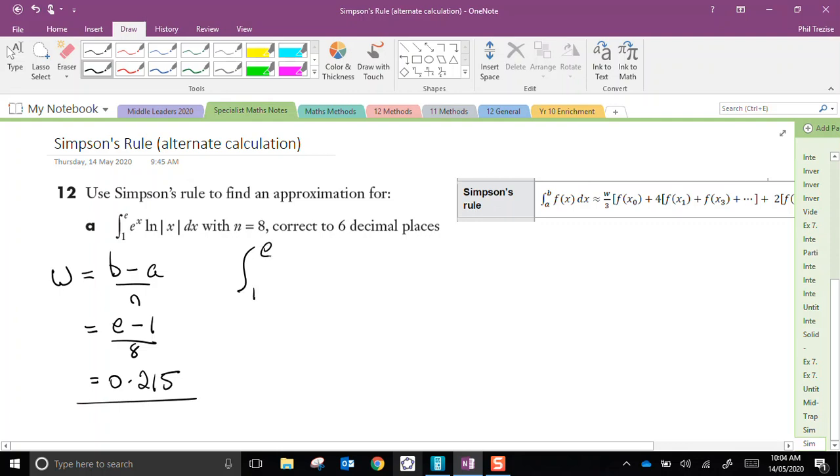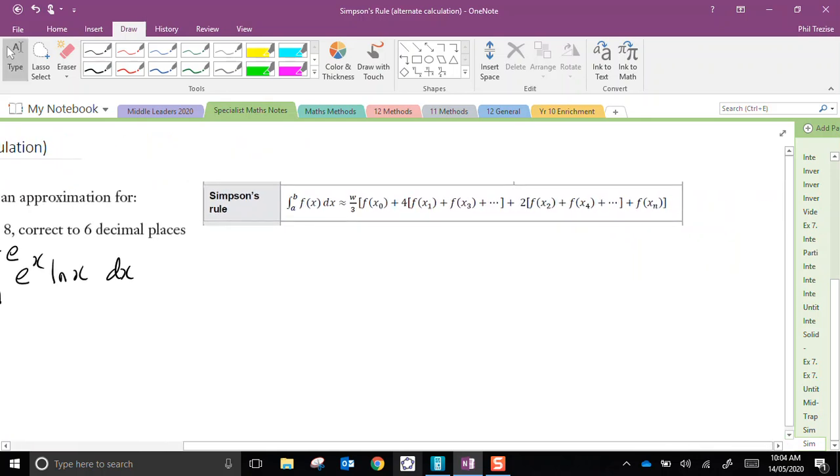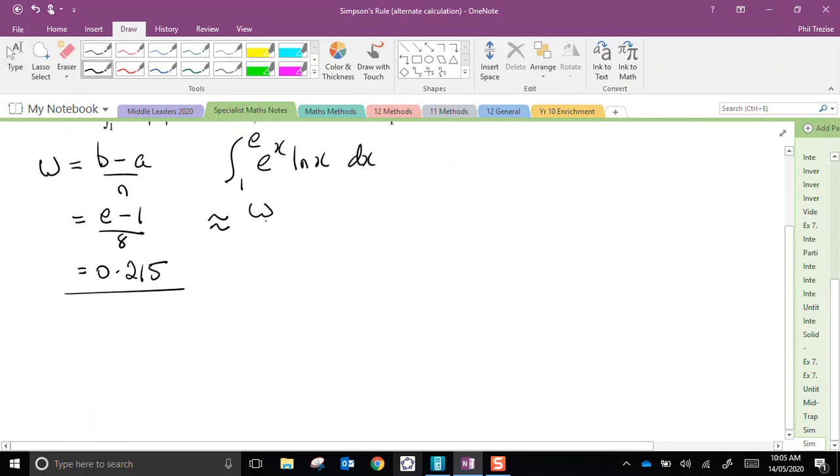Now here comes Simpson's rule. The integral from 1 to e of e to the x ln x dx is approximately. Now I've just copied out, that's a cut and paste of Simpson's rule from your formula sheet, so that's what you'll have to work from when you're doing this under exam conditions. Let's just do W over 3, and we had f of x0 plus.